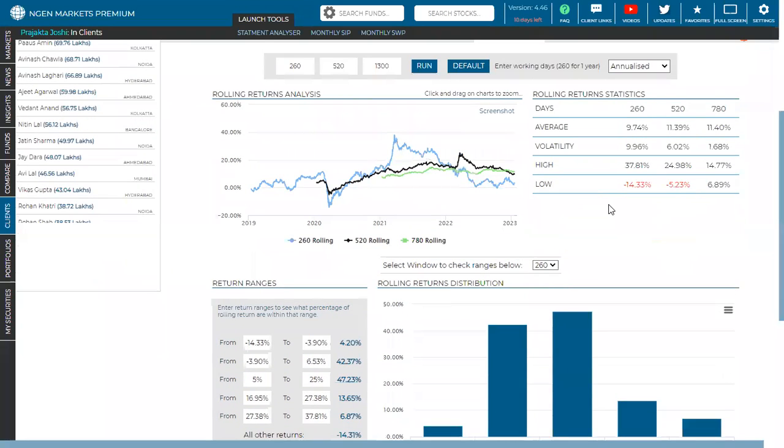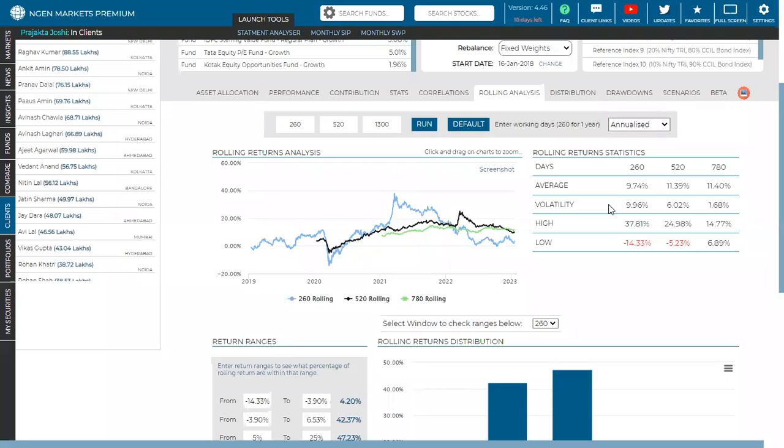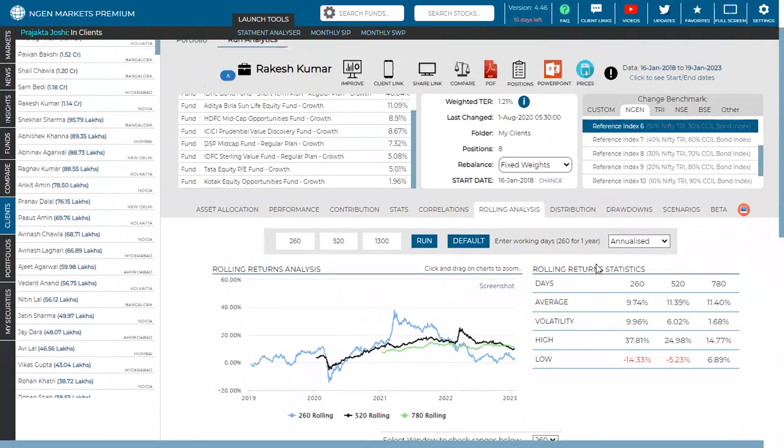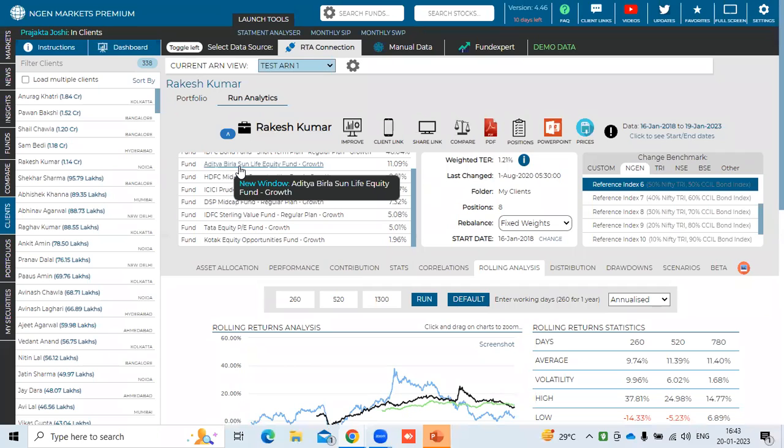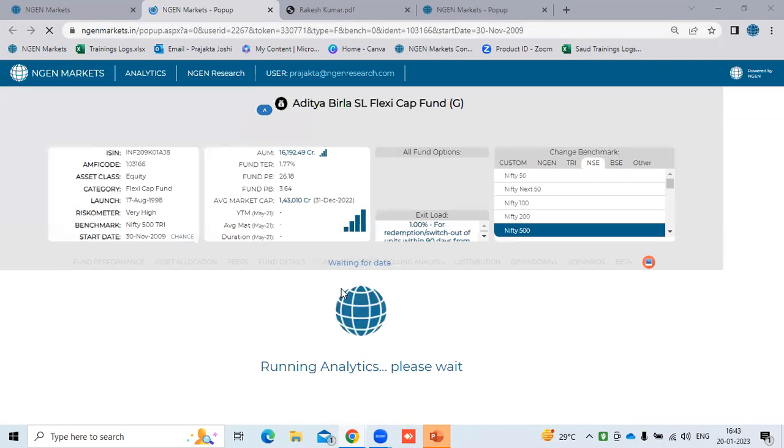I understood this. You are telling on a yearly basis. This is on a portfolio basis, but we can check this on our respective fund also, right? Absolutely. So, Prajakta, just click on something. Yeah. Click on a fund, and as you'll see, it'll open up in a new tab. Yeah, there it is. And in that, you simply have to go to the rolling tab for this particular fund that's just loading.